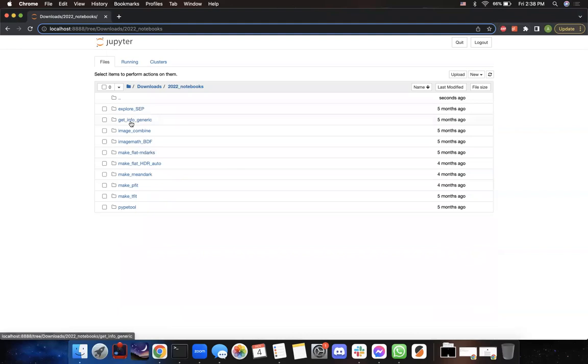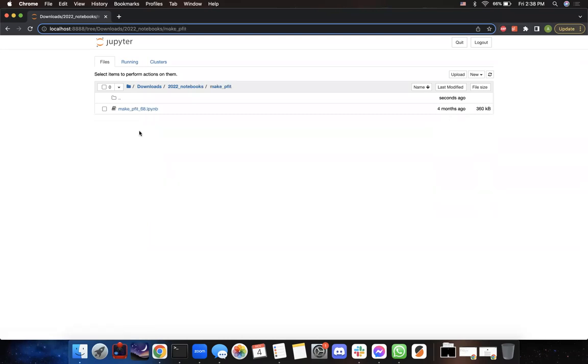Okay, so here are all the different folders. There are different versions of different notebooks in there. Usually just try to use the highest number or the most recent one. So what we're going to be doing is our pfit. And there's only one in pfit, so nice and easy.